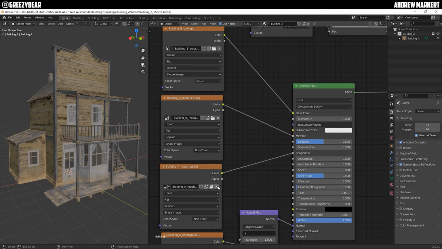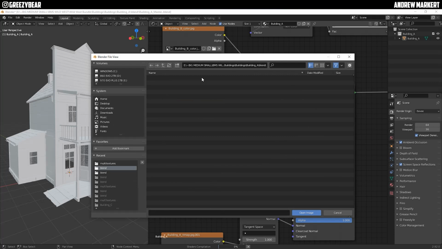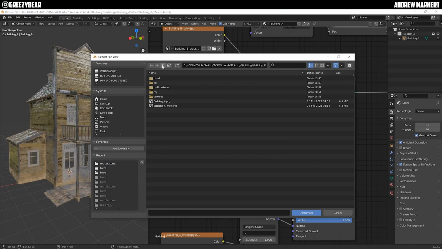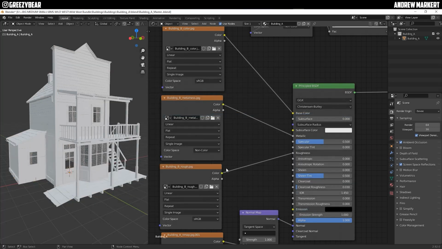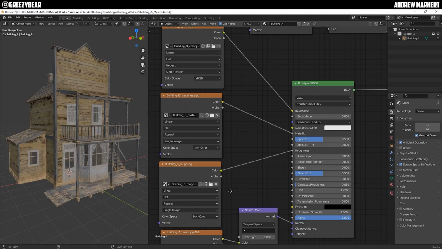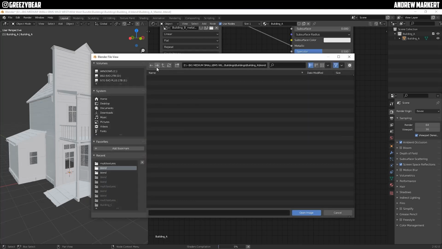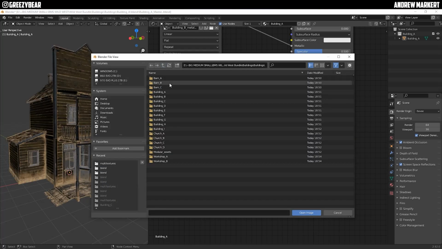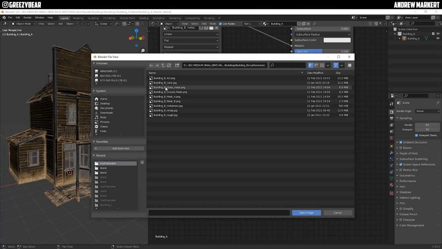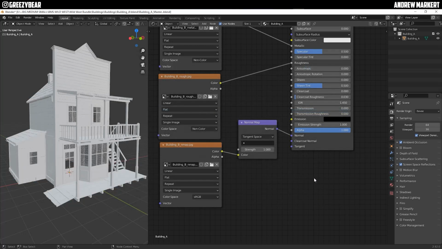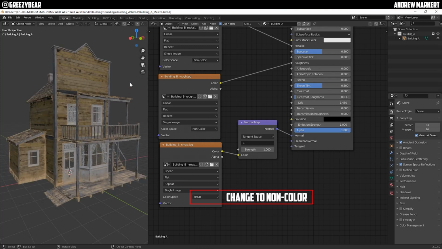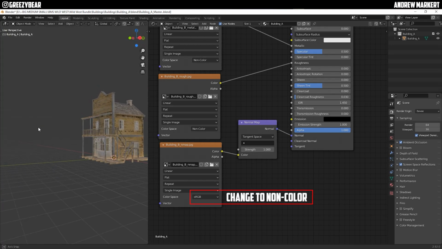And then I'm going to go down here to roughness and just delete that and hit open. And I'm going to back up to building B, multi textures, and I'm going to grab the roughness out of there and set that to non-color. And then I'm going to go down to the normal map and delete what's there, open, back up to the B building, go into multi textures once again, and select the normal map. And there you have it. So now you have an entirely different looking building from what we started with.